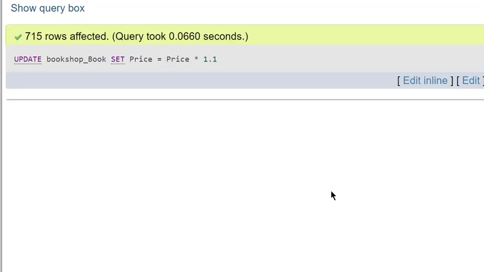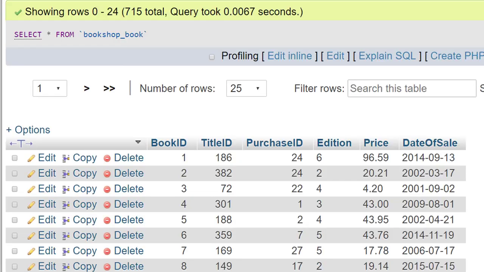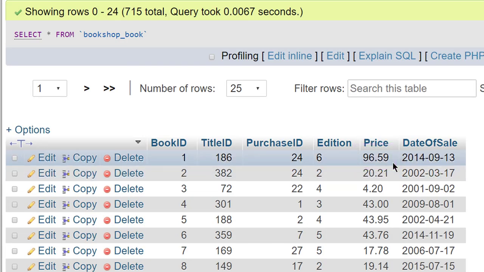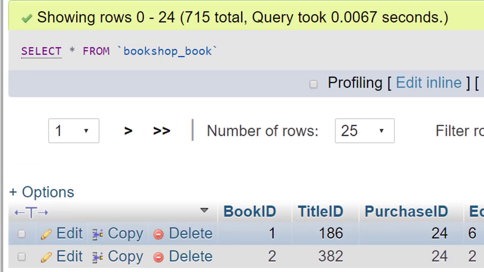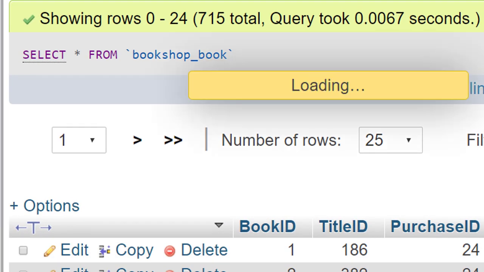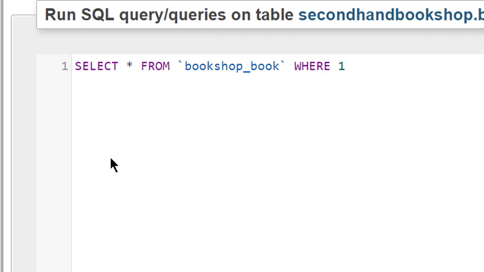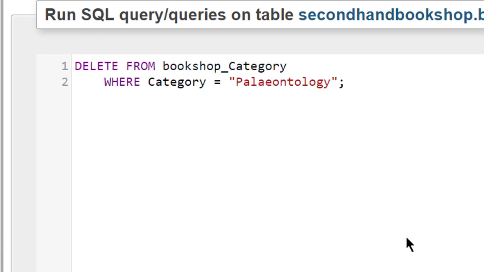And it says all rows affected. So let's have a look at the book table. And that one record that was £87 is now 96. It's worked. The final command I want to show you is a little different. This is the delete command, and you'd imagine that you'd use this quite often, but hopefully you don't.